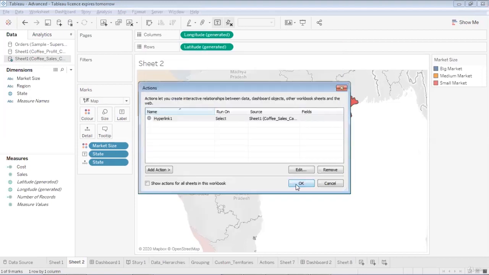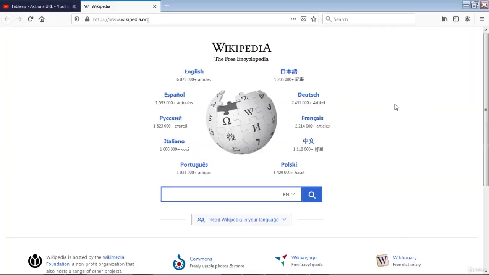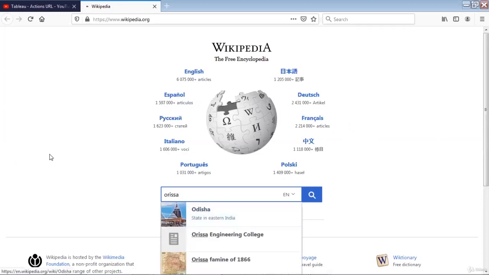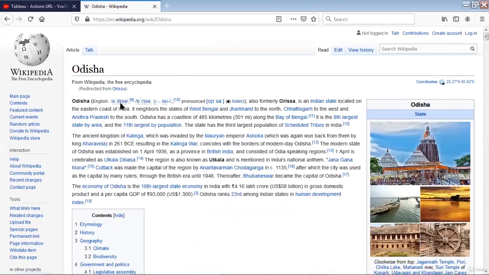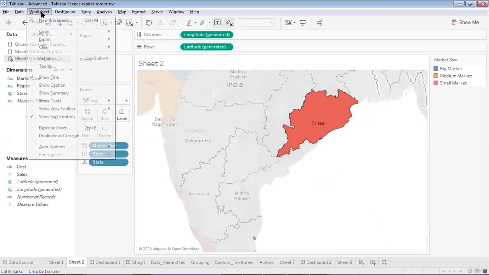I press OK. Now whenever I select a state, say Odisha, I'll be redirected to the Wikipedia URL. So you can see I have been redirected to the Wikipedia URL. Now over here I can search for the state name, Odisha, and these are all the searches available with the name Odisha. This is how the action URL works. But a better use of action URL will be in dashboards. I'll show you how. Let me remove this URL from here, else it will create a problem later.